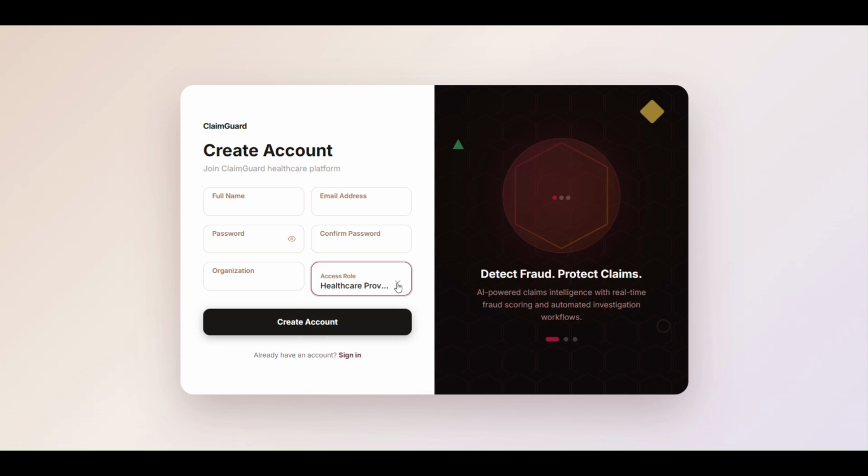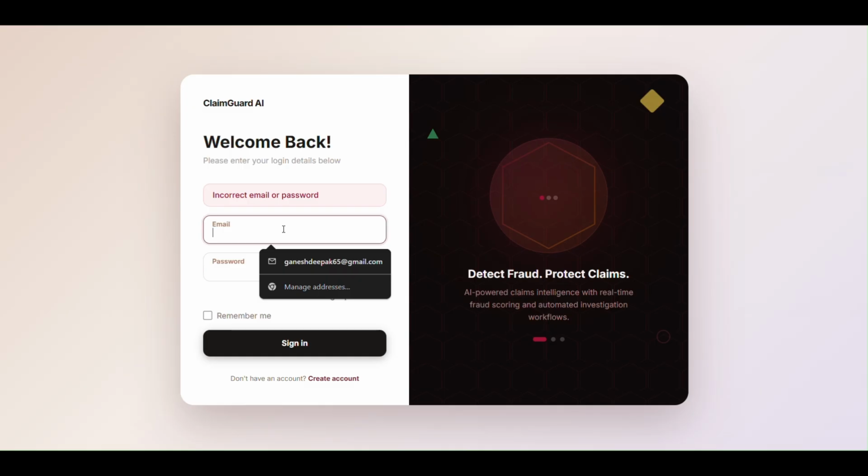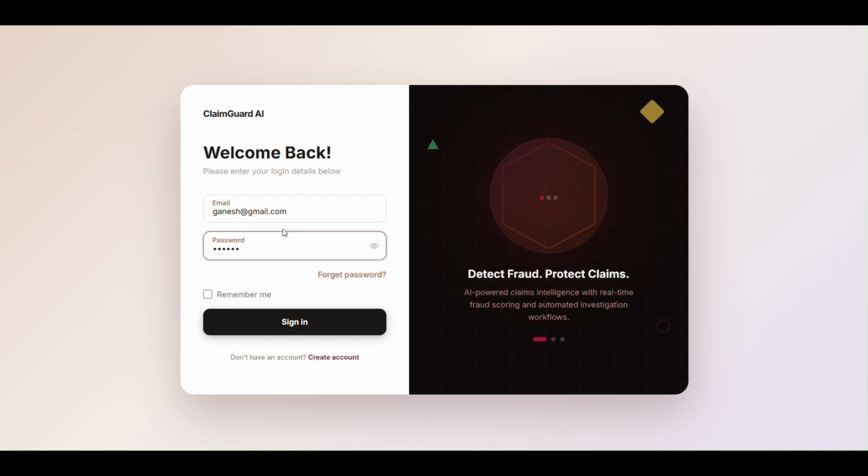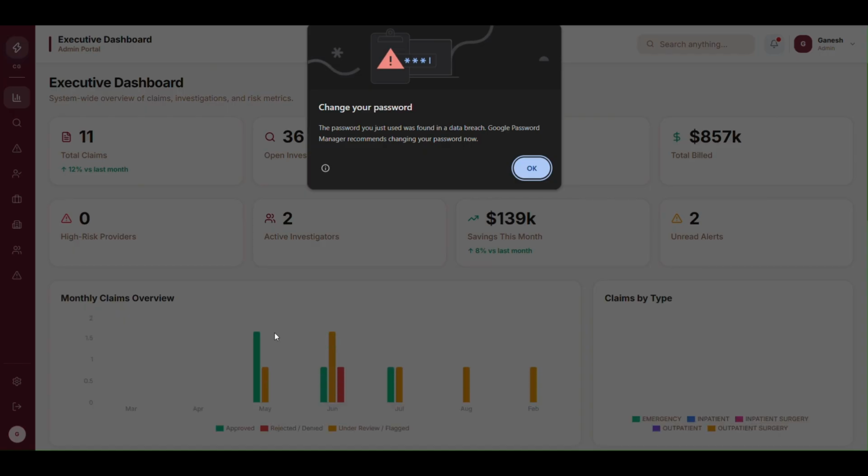Hello everyone. Today I'm going to present our project ClaimGuard AI, an AI-powered healthcare claim fraud detection and investigatory system. Here, first we start with the login page. Our system follows a role-based access approach. Depending on the user's role, they will be provided access to the corresponding features.